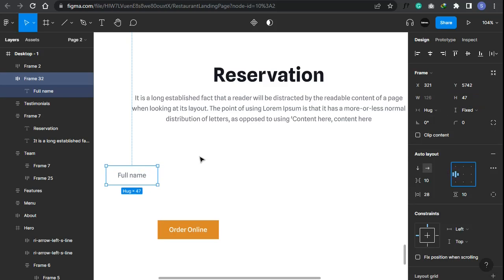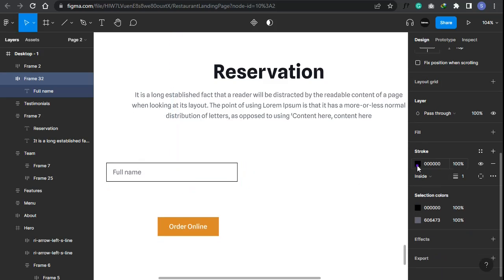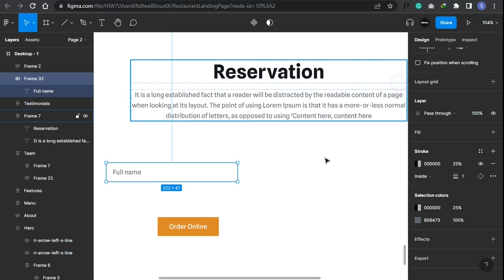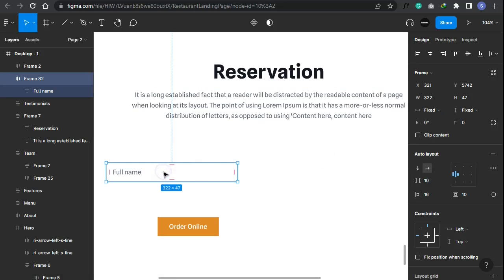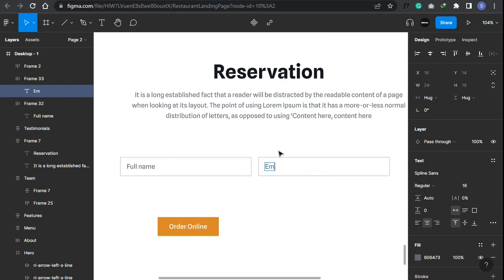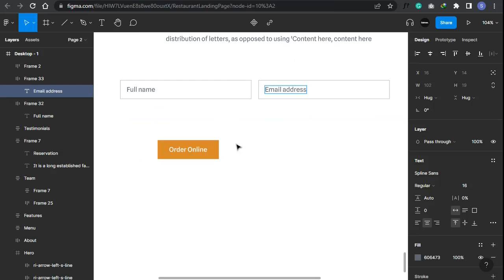Okay, the content is going to be in the center, and left and right padding is going to be 16. I'm gonna increase the width, just like this. I'm gonna give a stroke color, reduce the stroke to something like this. So this will be for the full name. This will be email address. Okay, phone number, location.